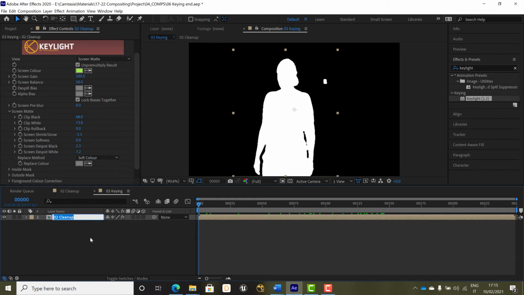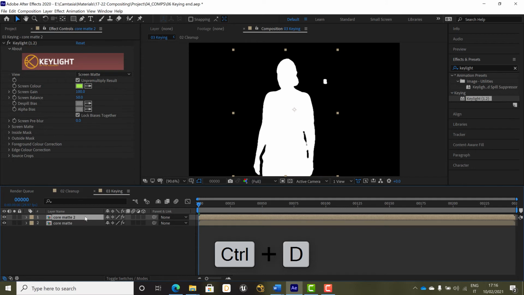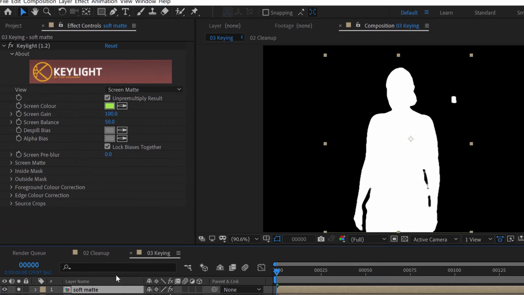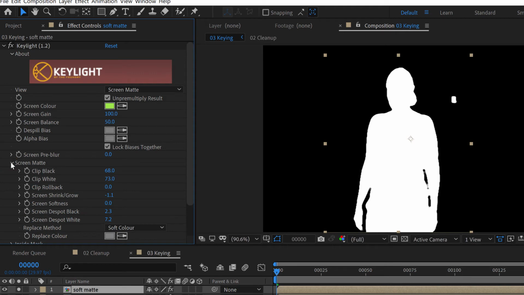Now that we are satisfied with our core matte, we can rename the layer in the comp. Afterwards, duplicate it, use the keyboard shortcut Ctrl D, and rename the new layer to soft matte. This way, we are going to use the same key as before, with some adjustments for the soft matte. First of all, let's reset the screen matte controls and make them anew.